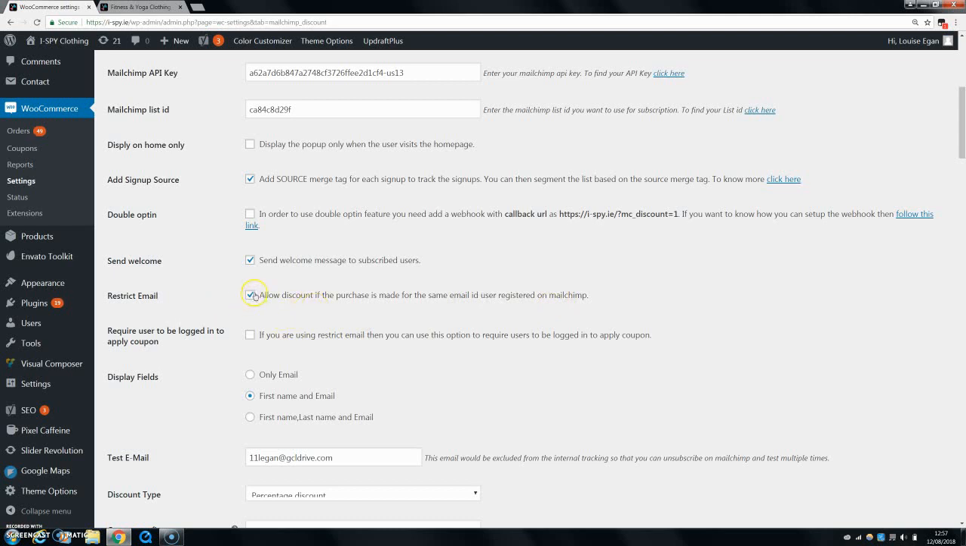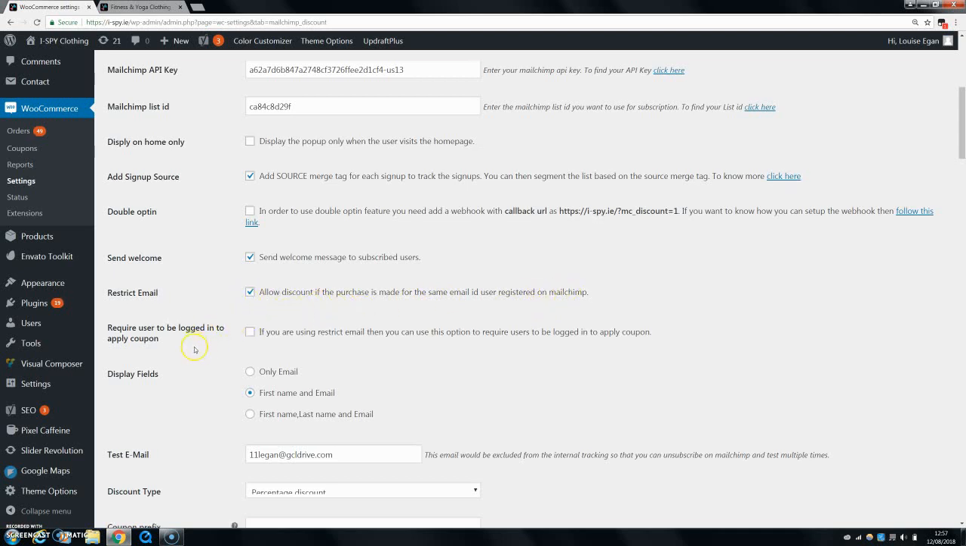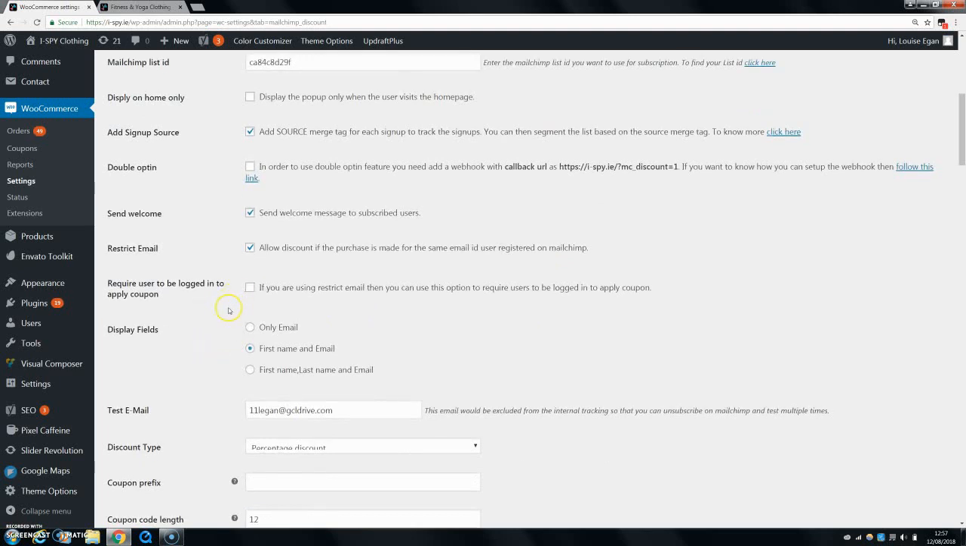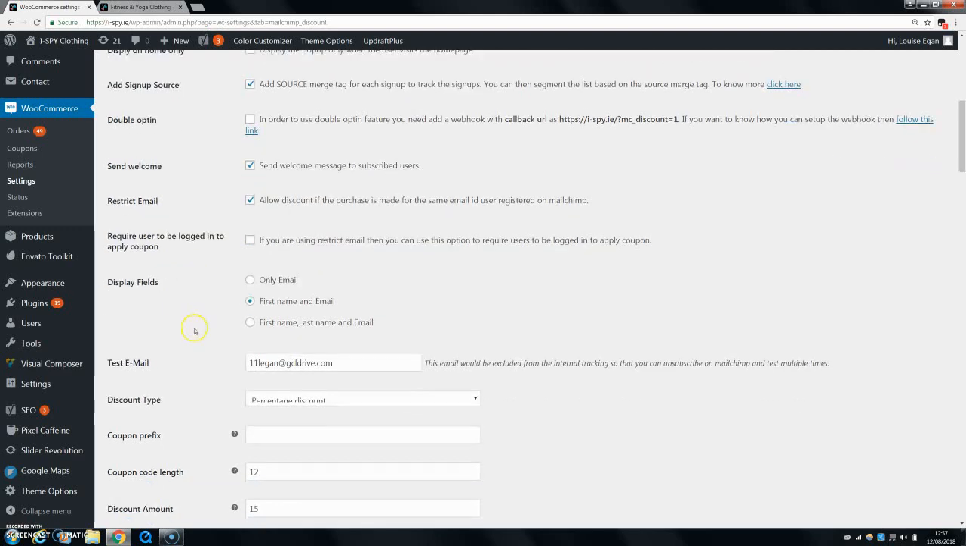You can allow discount if the purchase is made for the same email ID registered on Mailchimp. So if somebody comes along and registers an account with you on your website and they don't actually use their discount code from Mailchimp, but they have signed up, then it'll just automatically give them the discount. Require user to be logged in to apply the coupon. You can choose whether you want that or not. Display fields, so whatever fields you want.